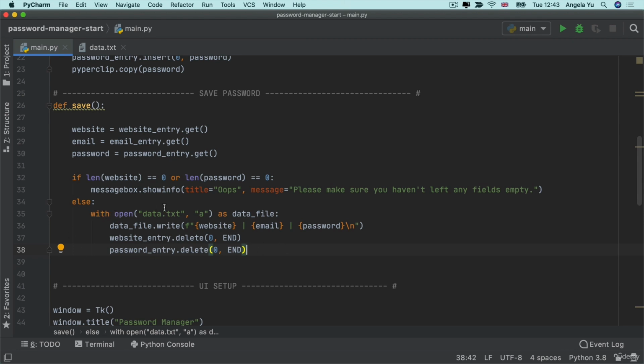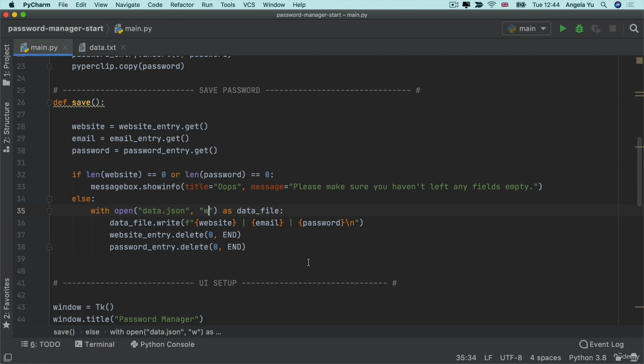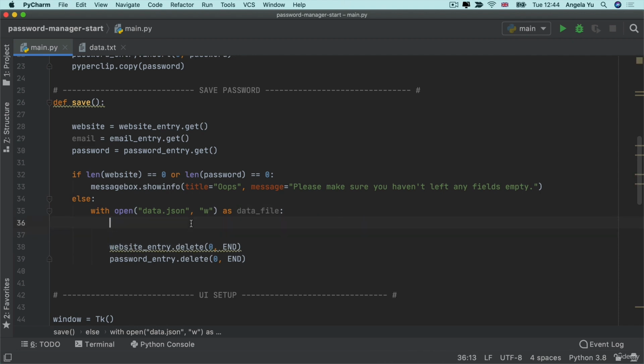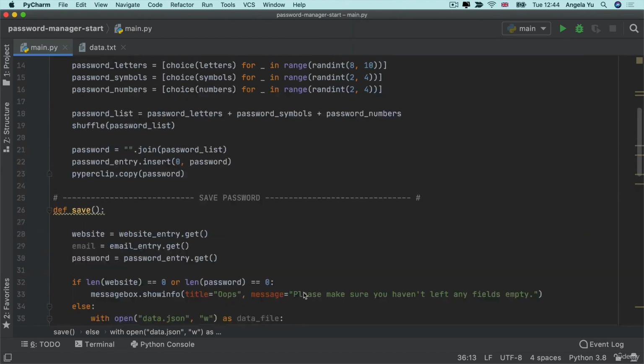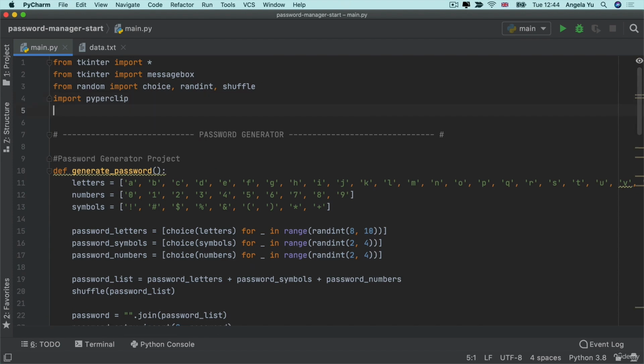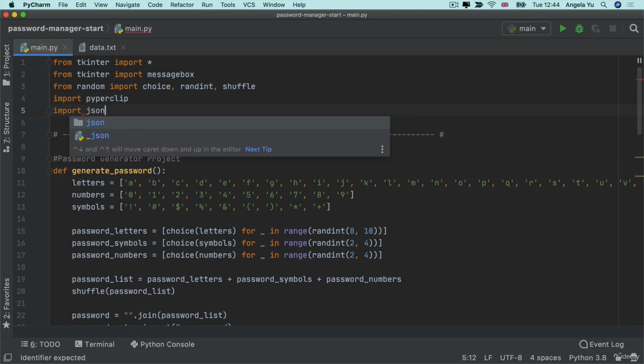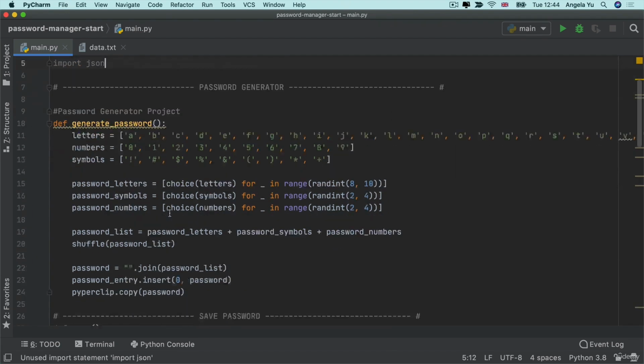In this case, instead of opening a data.txt file, I'm going to change the data format to a .json. And instead of using the append mode, I'm going to use the write mode, because I'm going to be writing to this data.json file. Now, in order to write to a JSON file, we don't use this line of code. Instead, we use a method called json.dump. And that, of course, requires us to import the JSON module, which should be inbuilt to Python, so you don't actually have to install it.